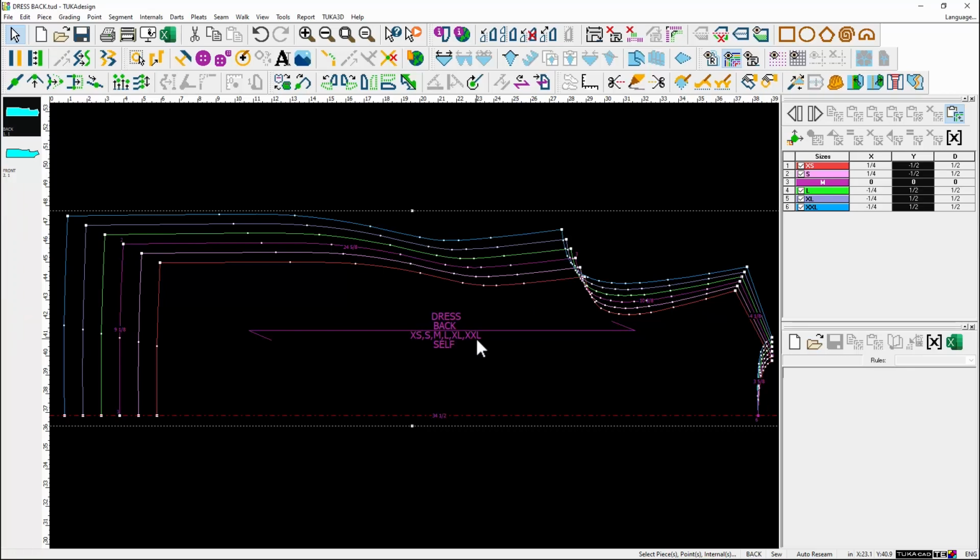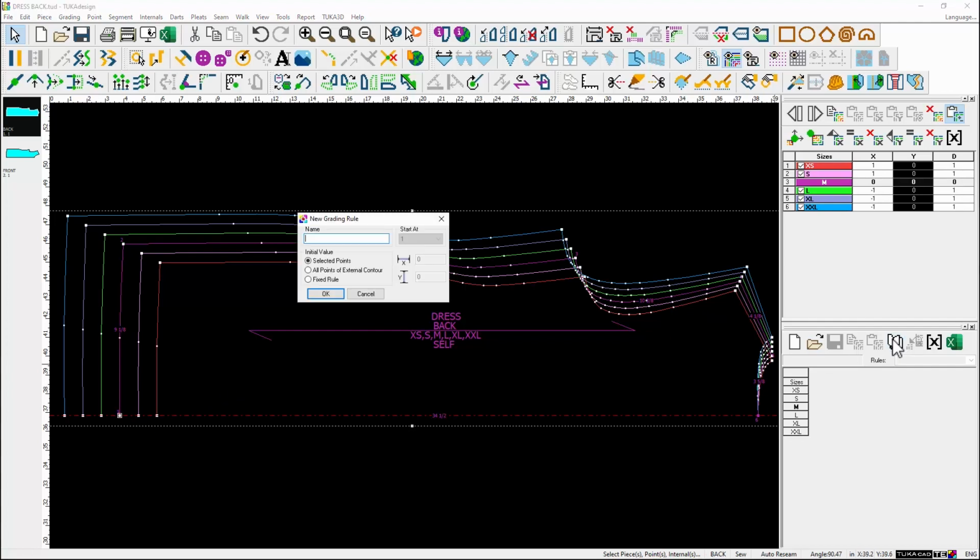To create a new rules library, click the New Rules Library tool. The system loads the sizes from the grading table. Select a graded point, then click Create New Rule. Name the grade rule with letters or numbers.